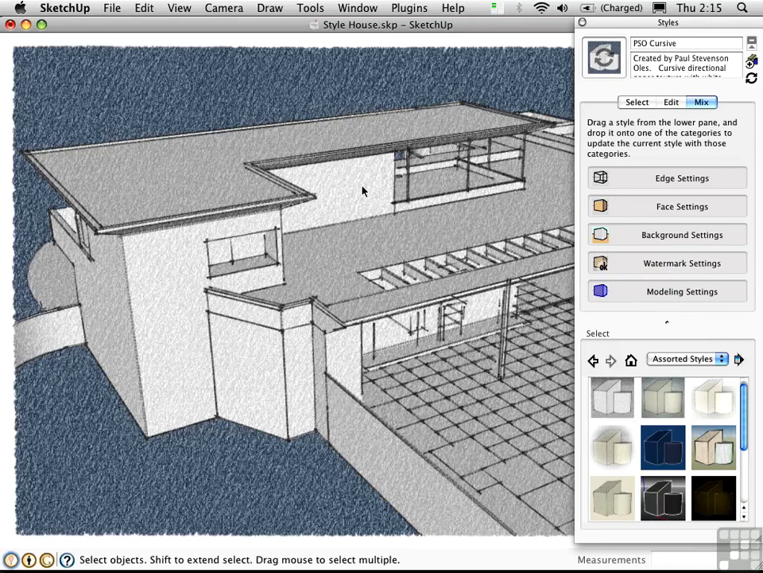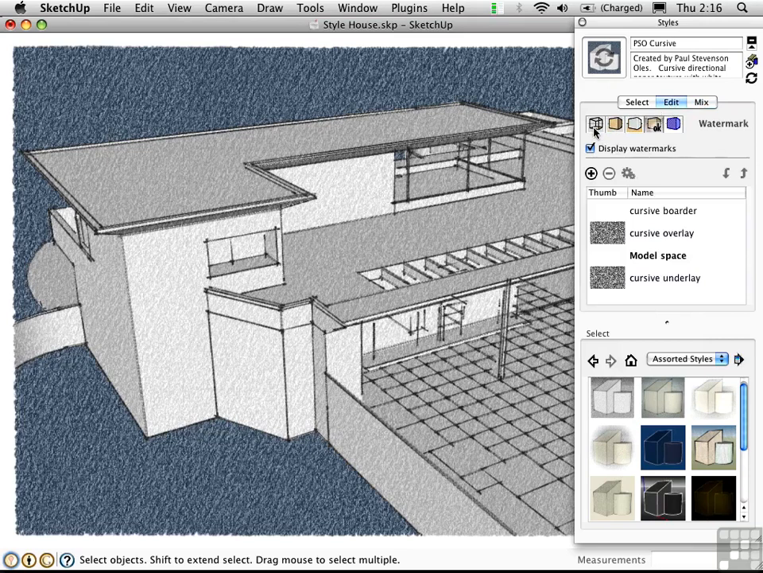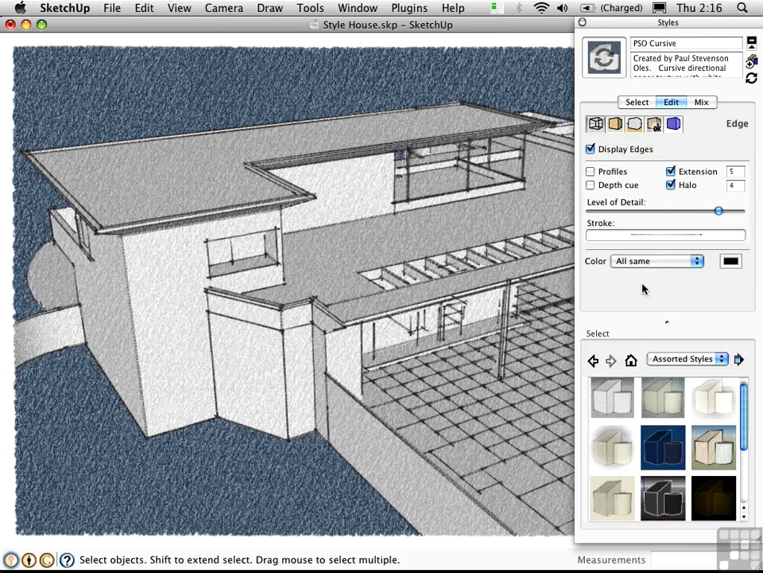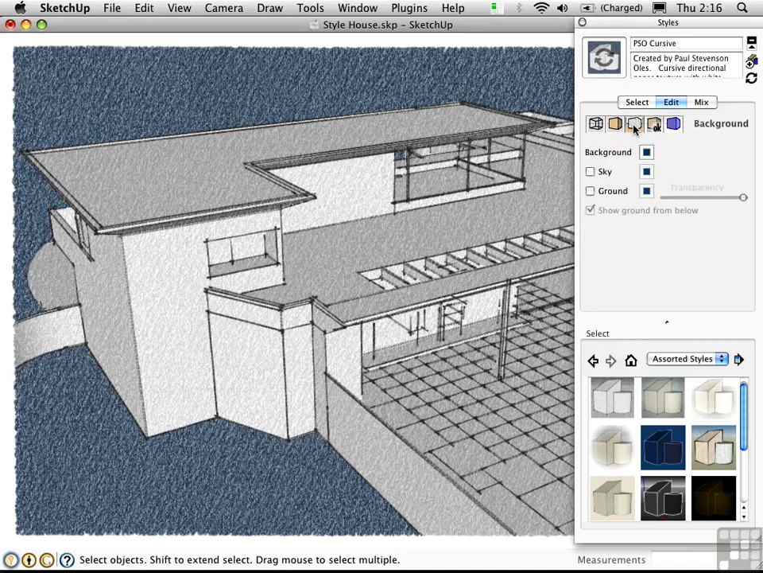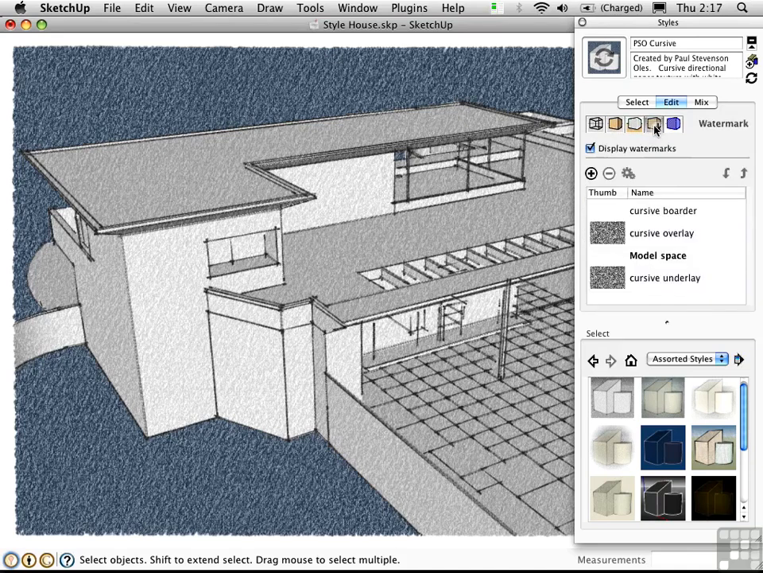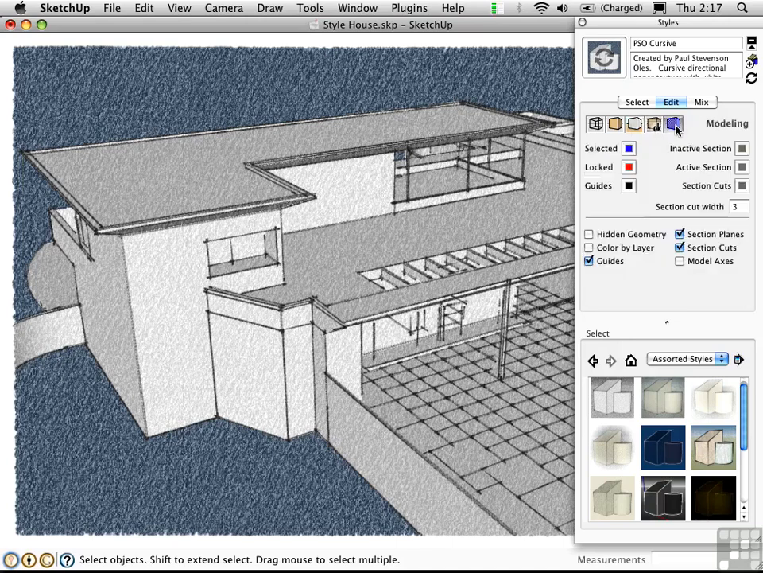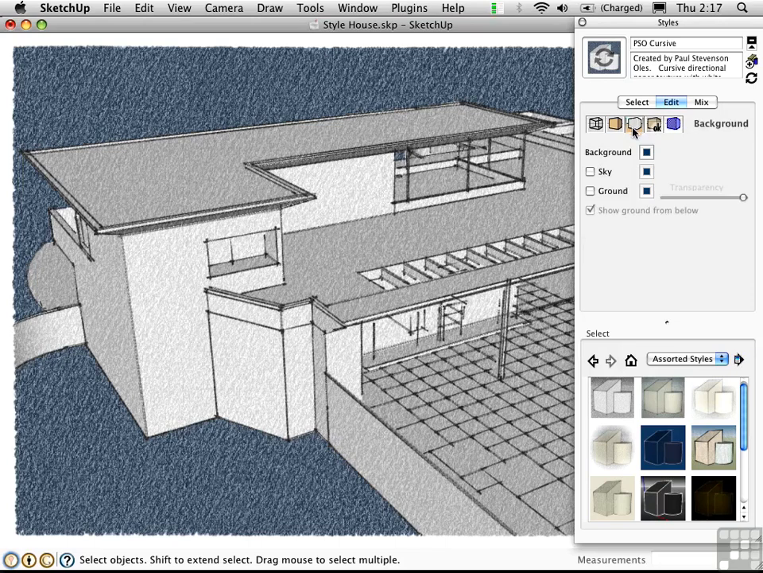Now I'd like to make yet another change, but this time I want to edit the existing style, so I'll click this button. Here we see the same categories that were in the Mix button, but these control all of the information here on the page. So this is the Edge page. Here's Face, Background, Watermark, and Modeling. So in this case, we inherited the blue color in the background, which is what I like, but that's actually being obscured by the watermark.